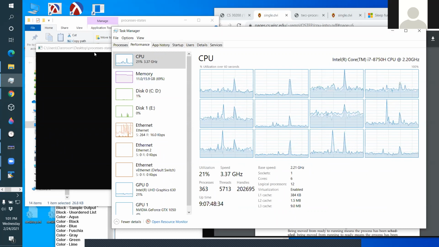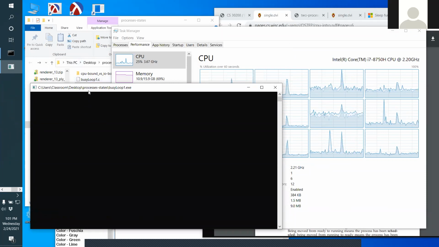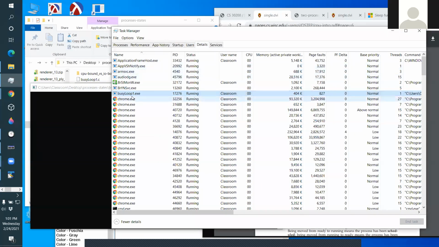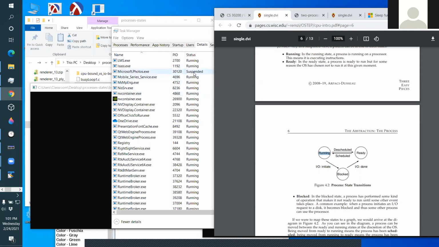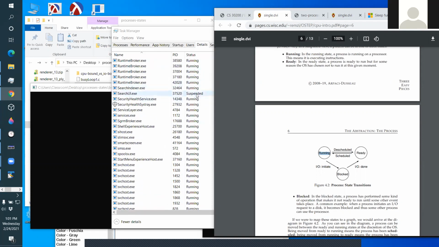Even though it's running and shown as a running process, notice the status says running here. That's not the status of this thing here. This is just something else. You can put programs in a suspended state. There is such a thing as a suspended state. That's not this stuff over here. Blocked is not suspended. Suspended is a special state. It doesn't show up in this picture because it's a Windows thing.